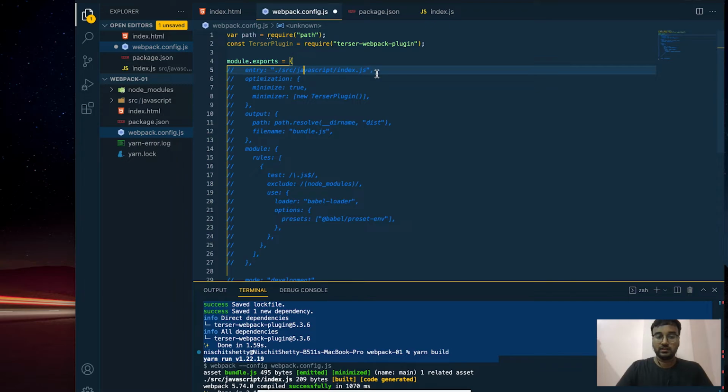As I mentioned, the very first thing that we encounter over here is where path requires path. This is required for Webpack to understand what path we are using. And Terser plugin is one of the plugins that we use to minify our code.